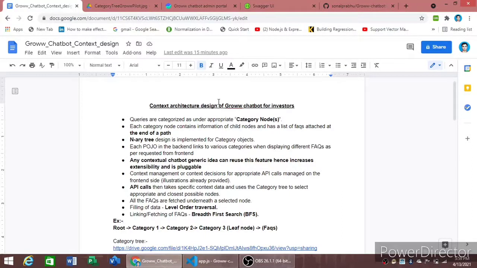So let's get started. We have designed a tree-like architecture of handling the user context and the page context in the backend. The model responsible for this is the category. The FAQs or the questions are linked with the leaf nodes of this category tree to resolve the response required by the front end. For example, if we have a root node, then category 1, category 2, category 3, which is a leaf node, and at the end we have the FAQs linked with them. This is the way we are categorizing the questions.